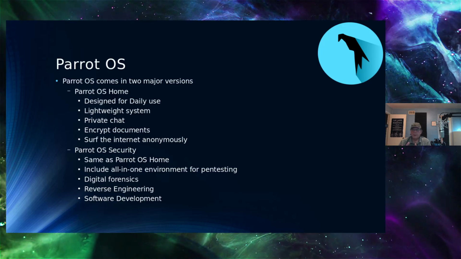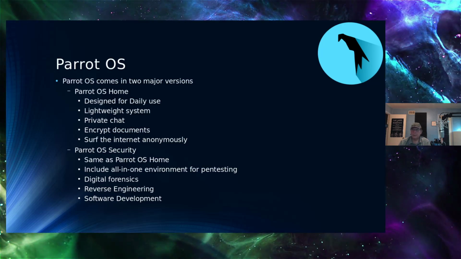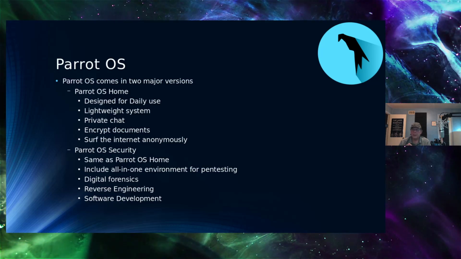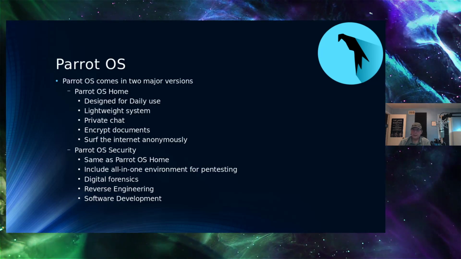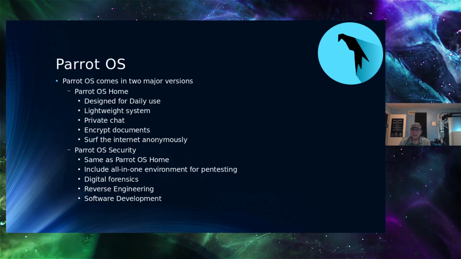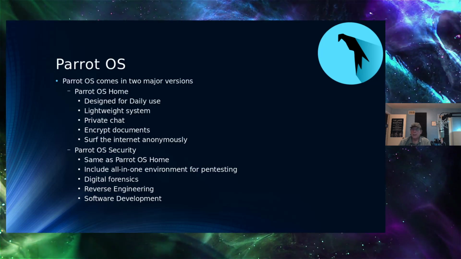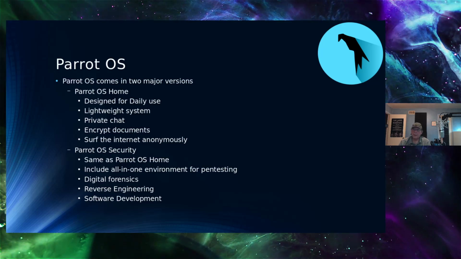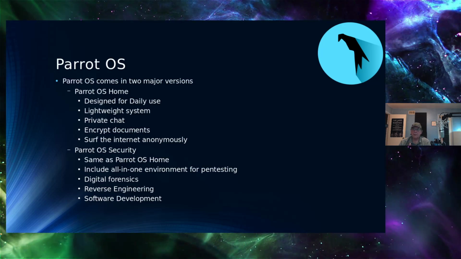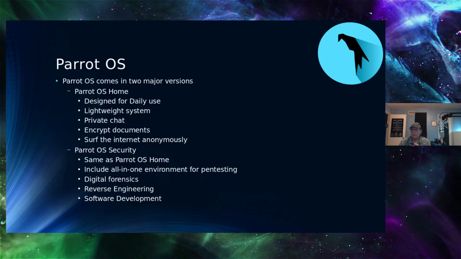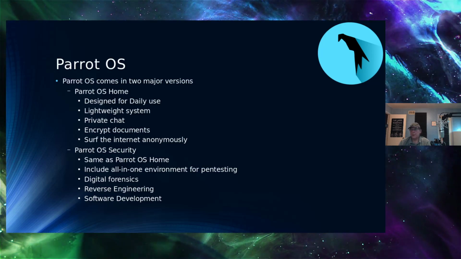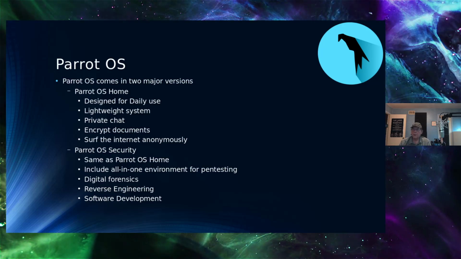And Parrot OS Security has all those same features as OS Home, but it also includes the all-in-one environment for pen testing. It has a digital forensics mode, it has reverse engineering, and it also has software development. So one of the things that people use Parrot OS Home for is to build custom environments for their own pen testing environments, which is certainly possible. Maybe you don't want all the tools, maybe you don't need all the tools, or maybe some of them are so old that you don't.